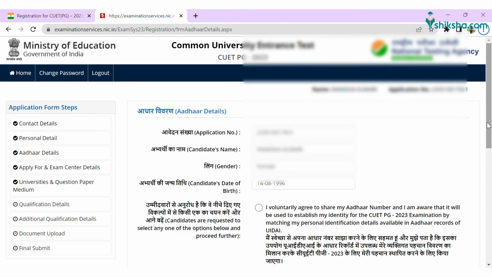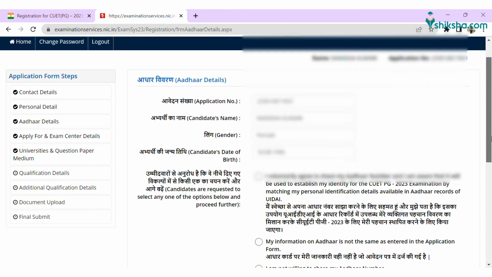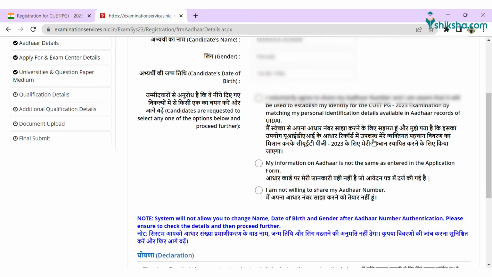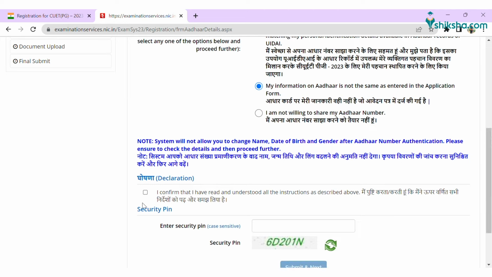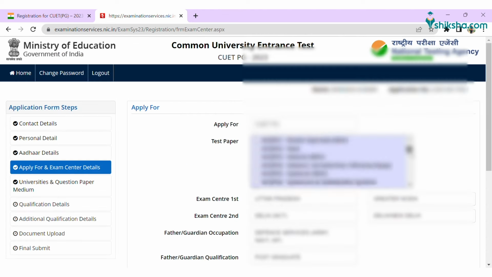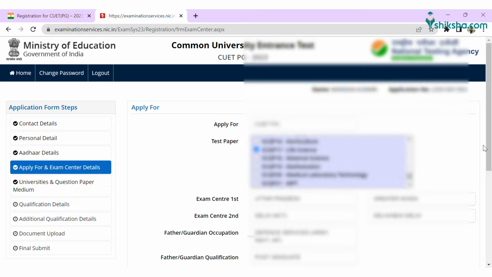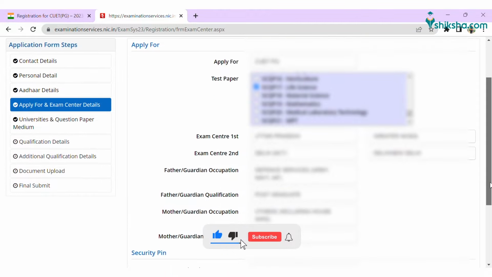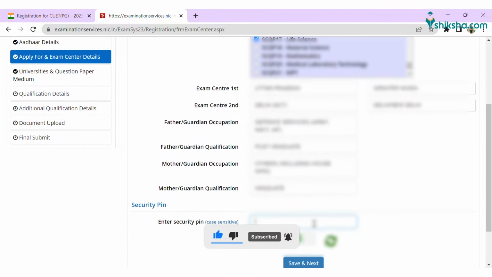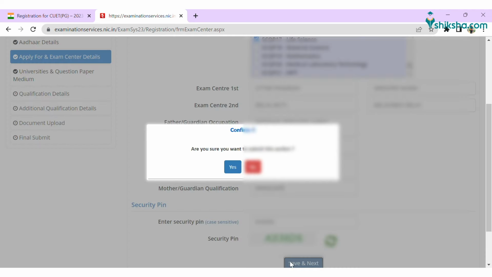After adding the contact and personal details, the next step is updating the Aadhaar card. Candidates can choose any one of the three options given here and click on the check-in box, fill in the security PIN and submit it, and move to the next step, where the candidates have to choose the subject for which they want to give the exam for, and also select the two preferable exam centers. Fill the family occupation security PIN and move to Save and Next.